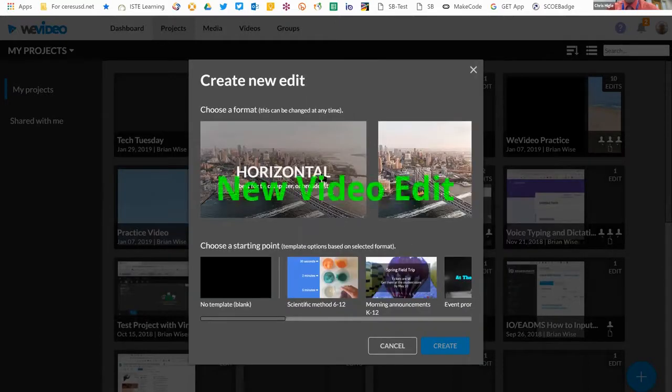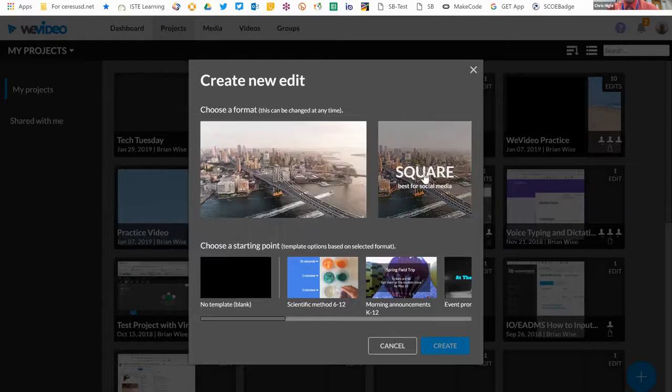I have some choices. I can use horizontal format. This is a typical 16:9 format. You can also use a square video, and this had to be explained to me because I'm old, but apparently a square video is great for what social media platform? Instagram. Yeah, the students are real interested in making videos that look good on Instagram, so that might be the one they choose for that.